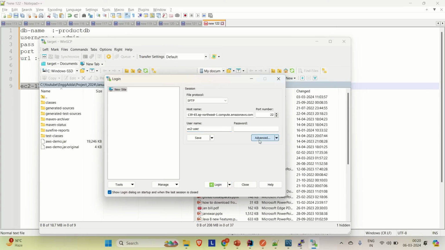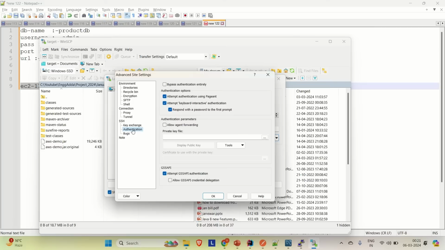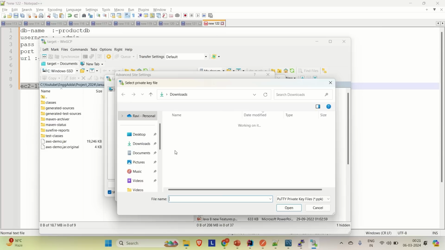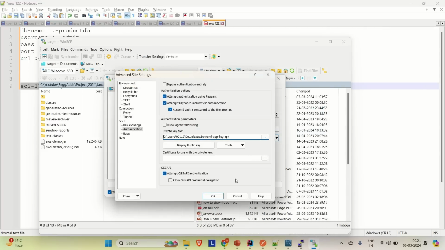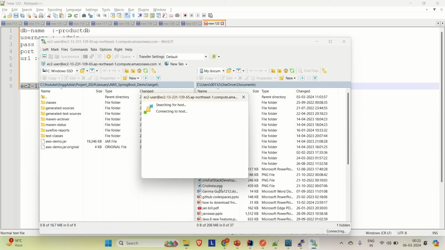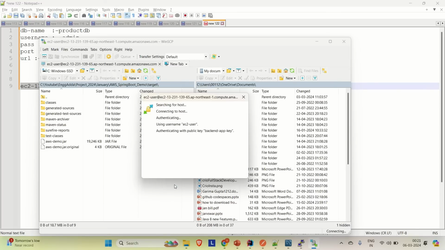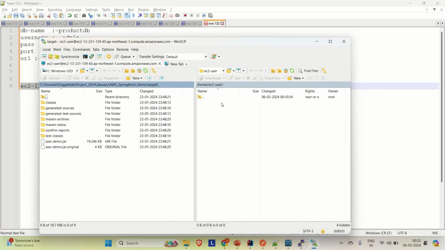So go to Advanced and go to Authentication. There you will find this private key file. Click on this option, select your private key, and then OK. Click on Login and it will connect with your EC2. Say yes. So it will connect with your EC2. You can see that on the right hand side we have connected with our EC2, and on the left hand side this is our local.